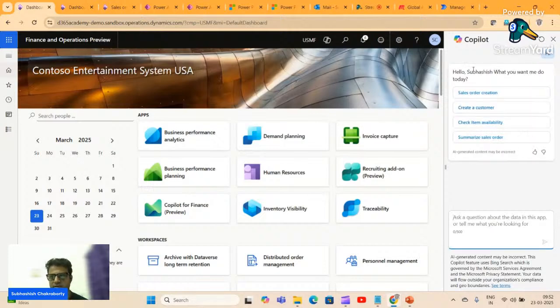I am a user, and it is recognizing me, and it's asking me what do you want me to do today? Create a customer, sales order creation, item availability, summarize sales orders. These are a few of the options that it is asking me to create. So I'm saying like this, create a customer.